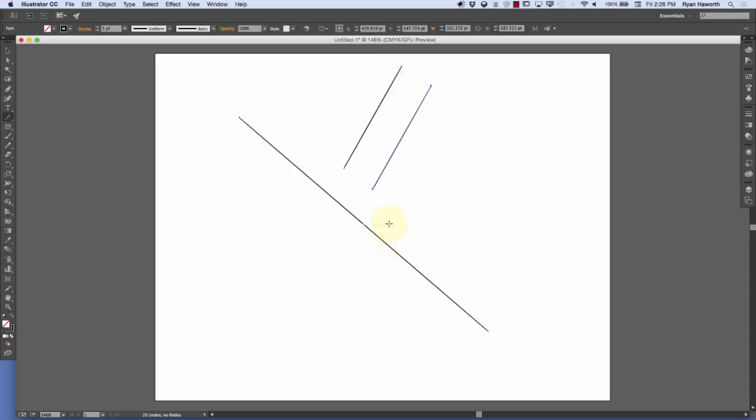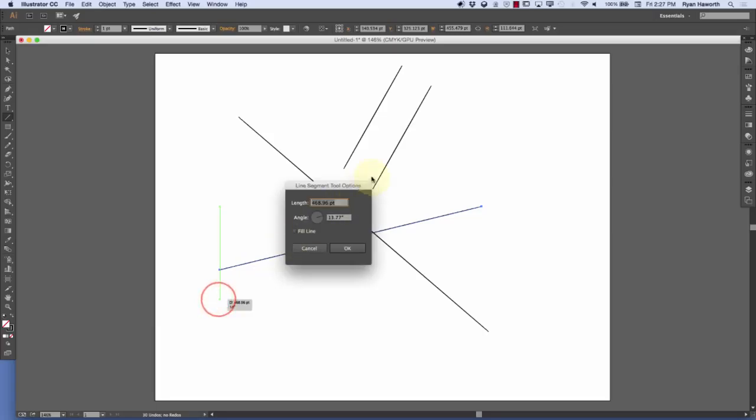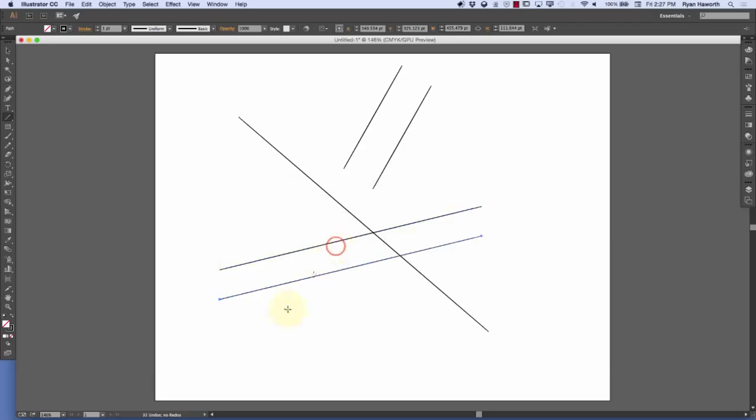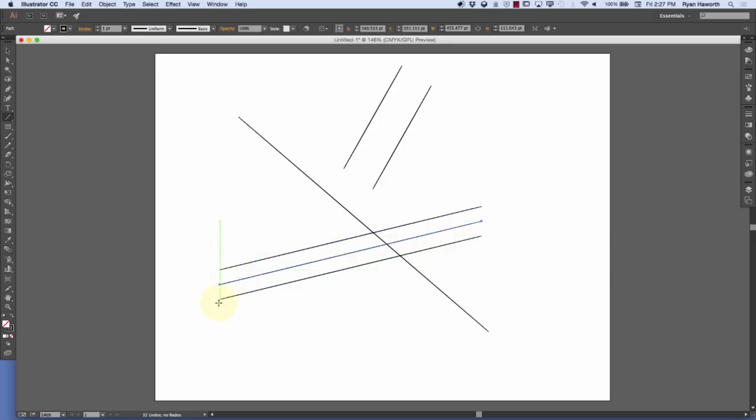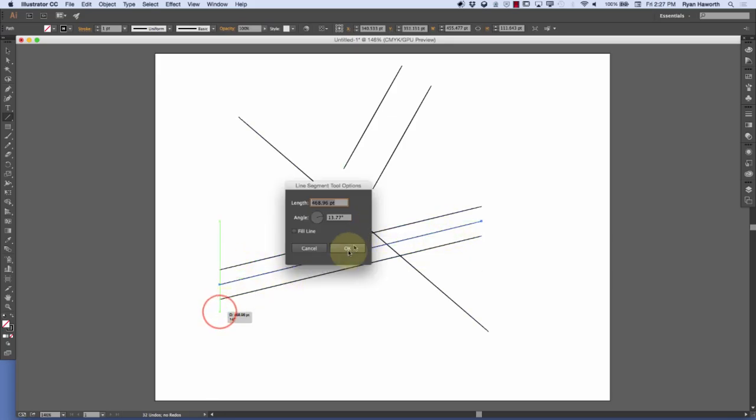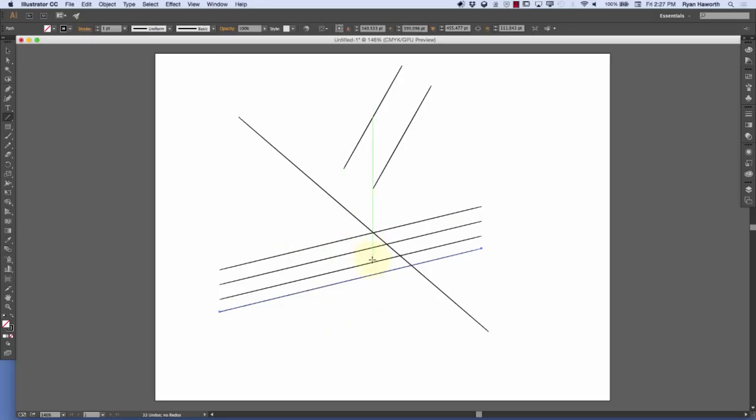So how is that useful? Well, let's draw another line. If I'm using the smart guides, and you can see the smart guides here, this green line that appears, I can click along that smart guide and it will retain that last line, so I can have a series of parallel lines at whatever distance that I feel like, and that's pretty useful.